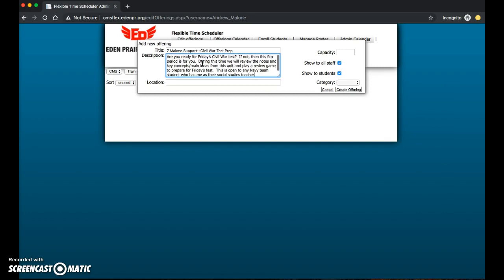And then I'm just going to copy and paste the description, and I have already. So it says, are you ready for Friday's Civil War test? If not, then this flex period is for you. During this time, we'll review the notes and key concepts, main ideas from this unit, and play a review game to prepare for Friday's test. This is open to any Navy team student who has me as their social studies teacher.